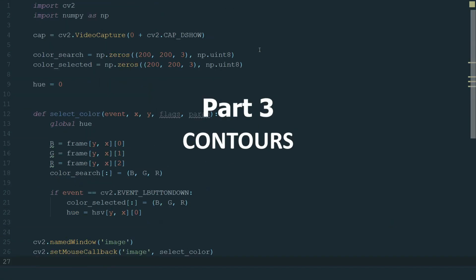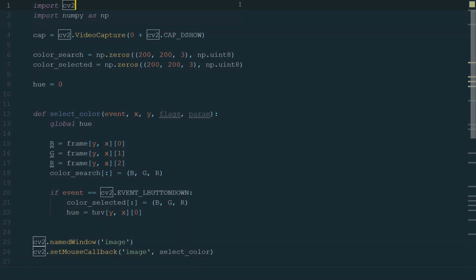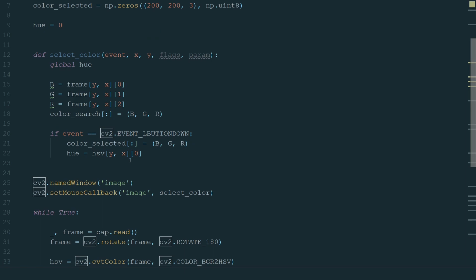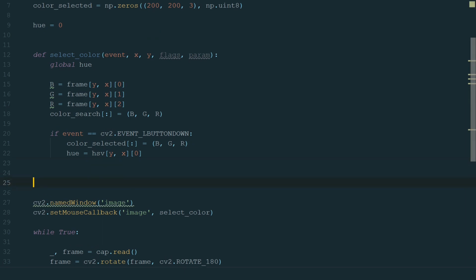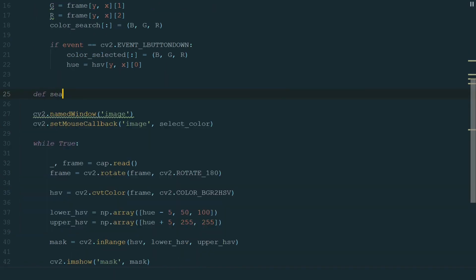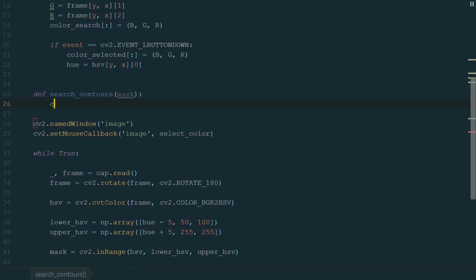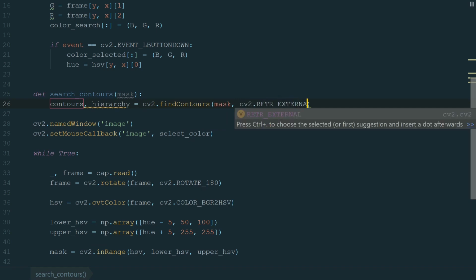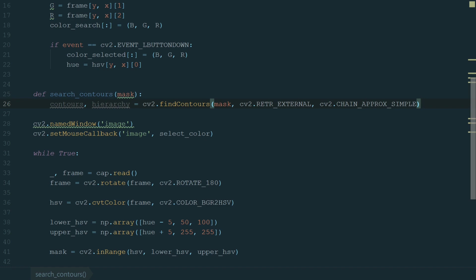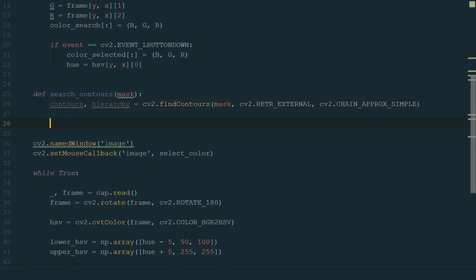In this part, we will draw contours for our selected color objects. For that, we will create a new function. Let's add some space after the select color function and add the search contours function with the input mask. Let's write contours, hierarchy equal to cv2.findContours, and in brackets we add a mask, contour retrieval mode, and contour approximation method. Next, we can draw the contours using the for loop.